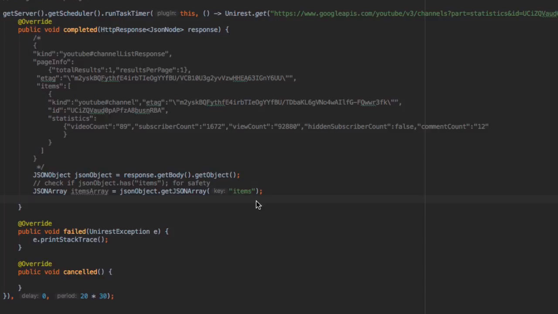Now we're inside our items array. So we're down here, we're inside this. We need to access this JSON object inside the array because this seems like it's the only one.